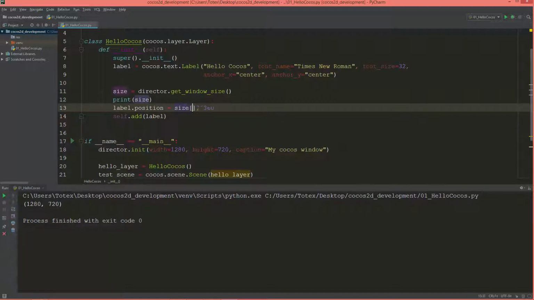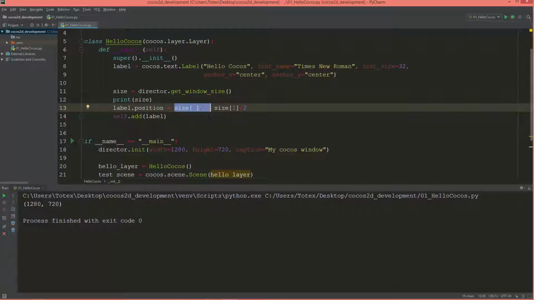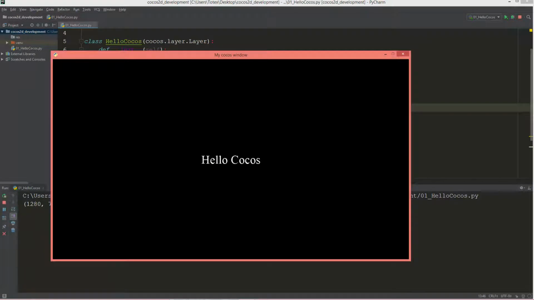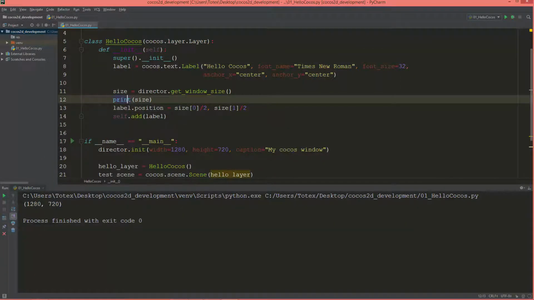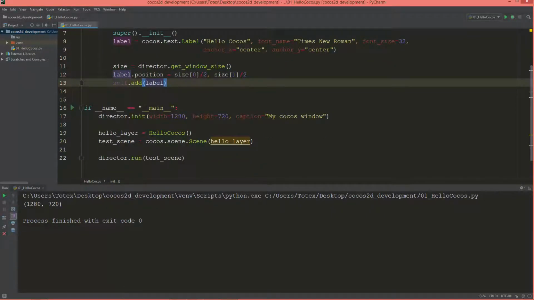size at index 0 divided by 2, and size at index 1 divided by 2. So that way, if we change the window's width and the window's height, it will automatically calculate the width divided by 2 and the height divided by 2. Okay, let's delete this print statement and let's talk a little bit about the default handlers.